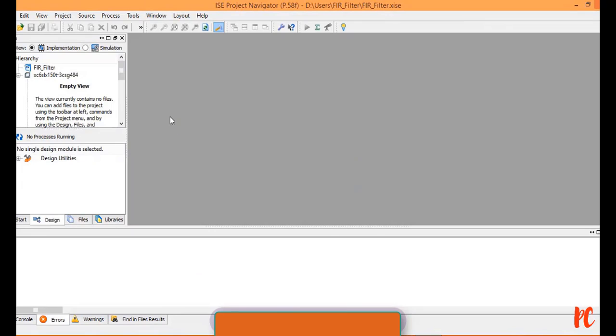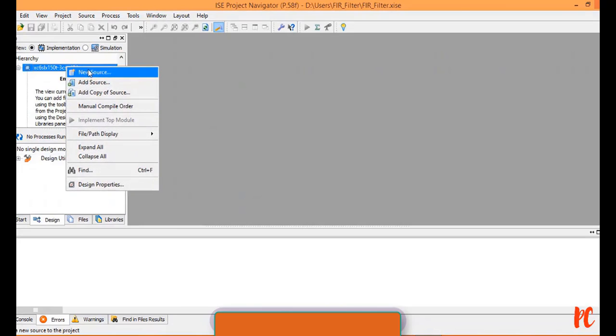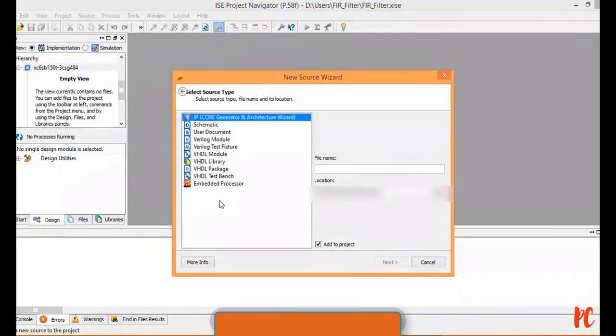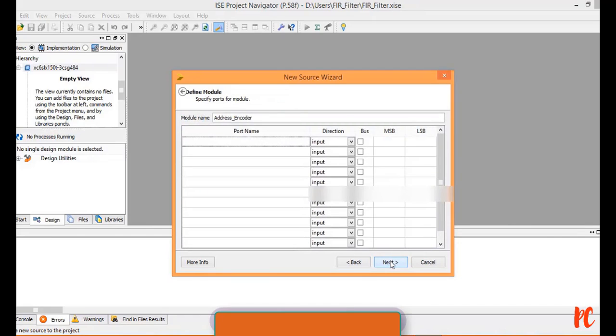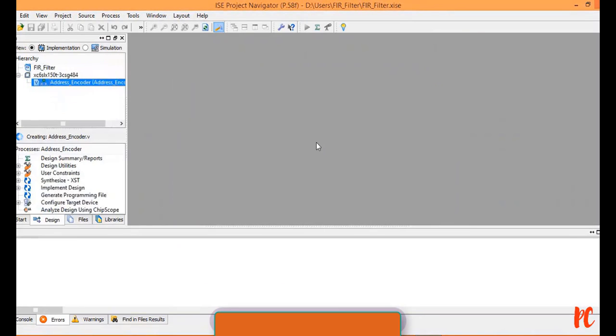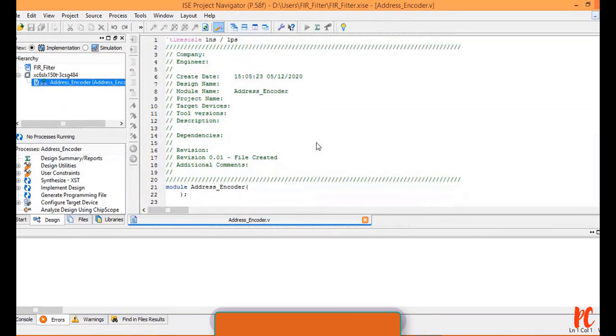Once it is finished, now click on the FPGA family, right click it, create a new source, and this is of Verilog type, right? So Verilog module I am writing. File name, address encoder. Next, let me define it manually. Finish. This creates a new file.